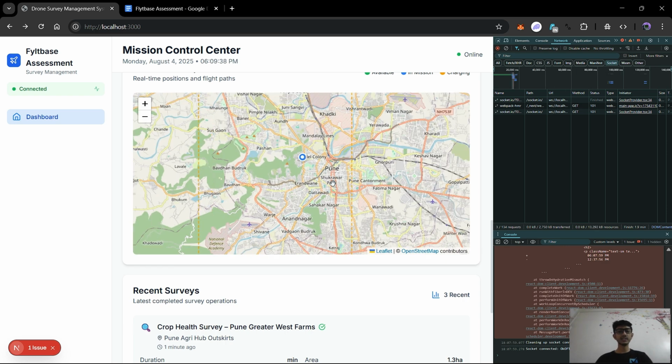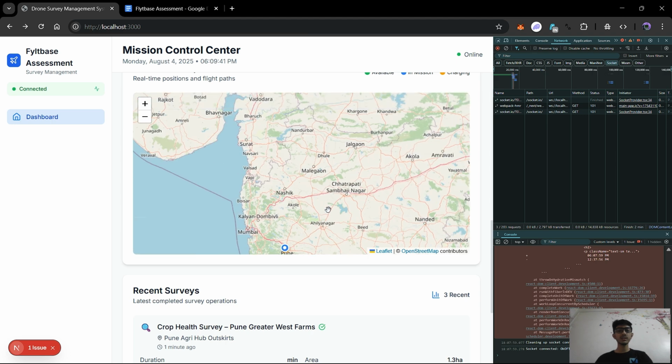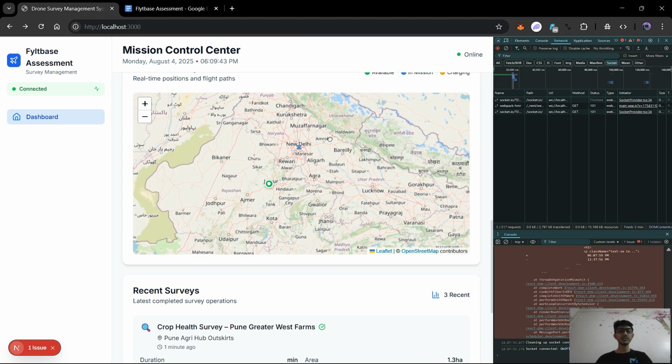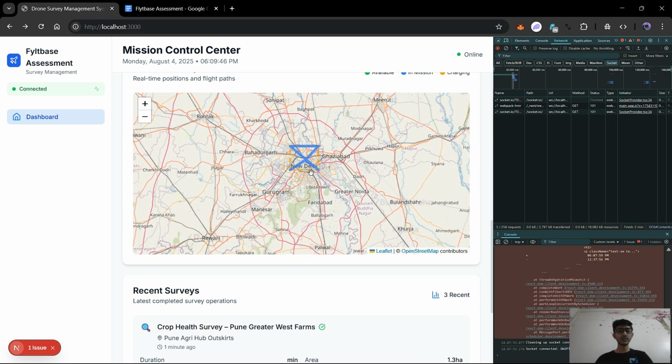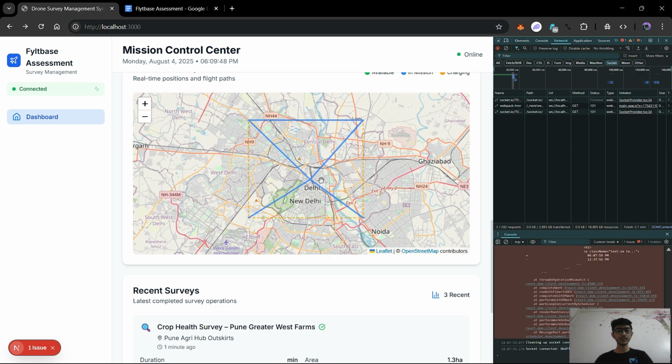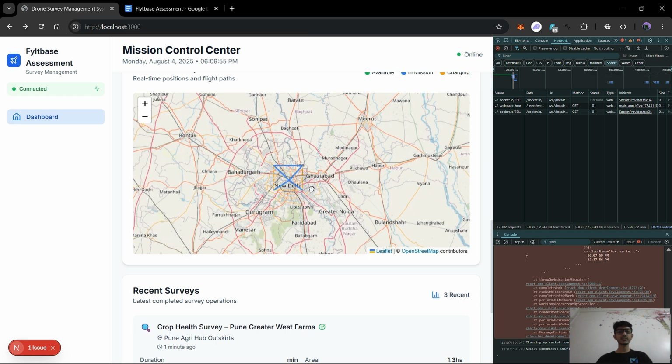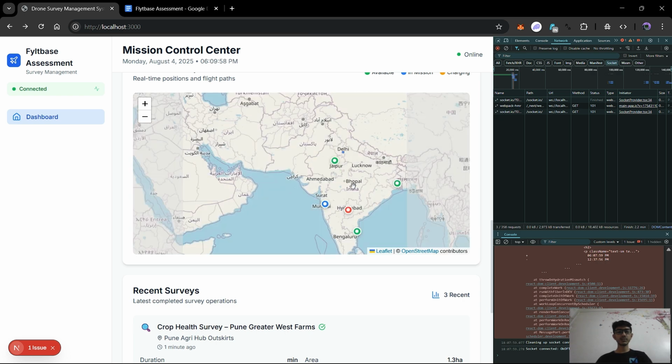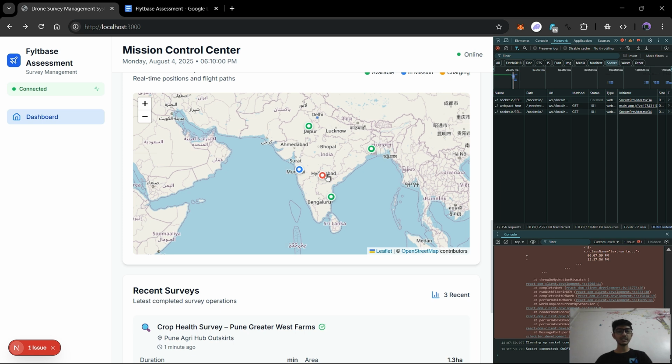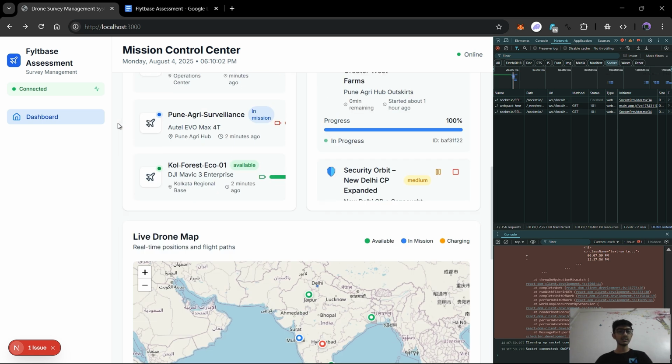You can also assign a particular flight path for that drone. That is also done by using the lat long, and this blue line displays the flight path of that drone. You can customize that as well. Other drones are not assigned, or some are inactive. These are updating in real time.